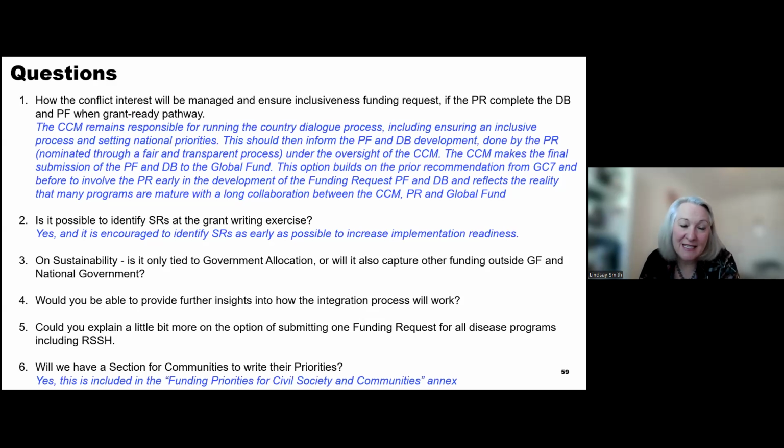Question 4 on this slide. Would you be able to provide further insights into how the integration process will work? This will be covered in detail in an upcoming information session. I believe it's scheduled for next week, and if I'm wrong on that, then I would kindly ask one of my colleagues to correct me. But that information on that session is available on the Global Fund website. You can register for that information session. I think it's on Monday.